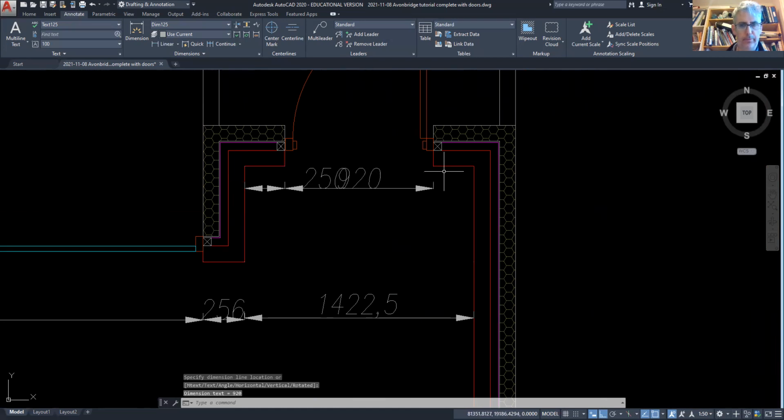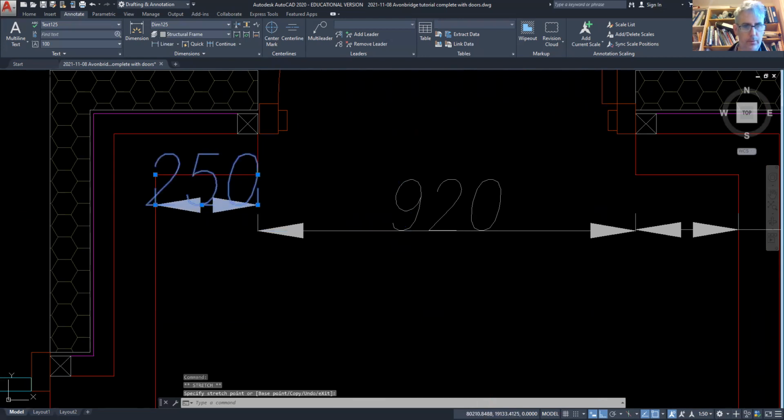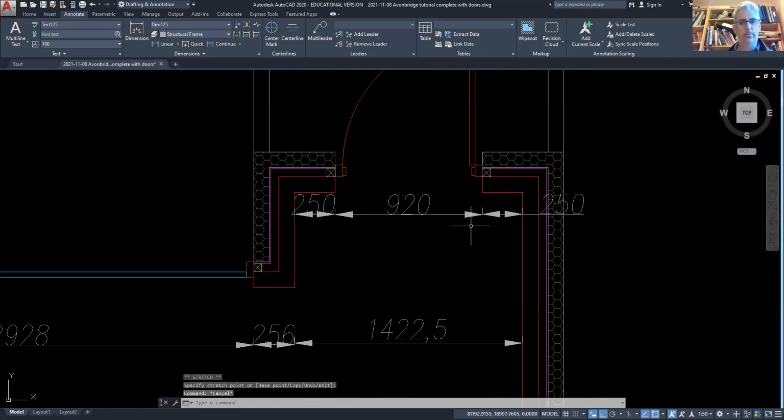Again, a bit of an overlap there. You can move the text over slightly. So if we go in here, click on the 250 and just get that middle grip and move it across. Okay.